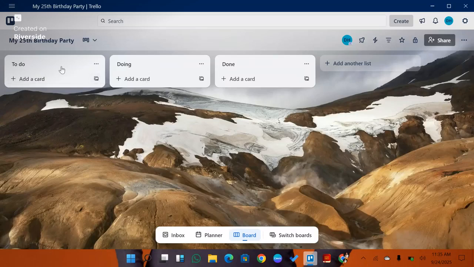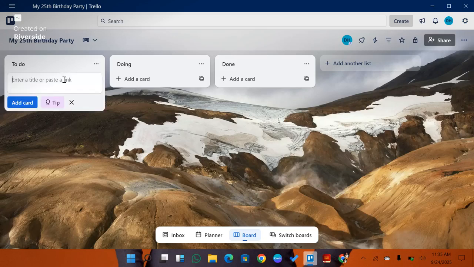Like I mentioned, the terms we use in Trello: this is a list, this is a list. Now the card is every single thing you need to do. Every card inside a list represents a specific task.